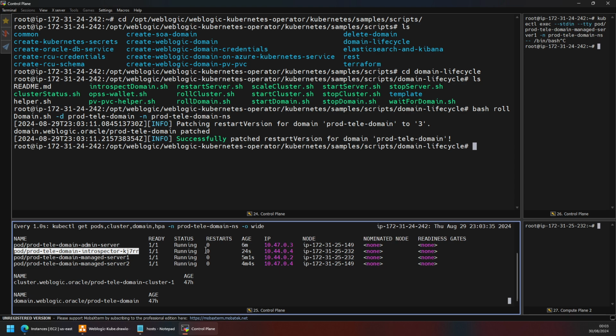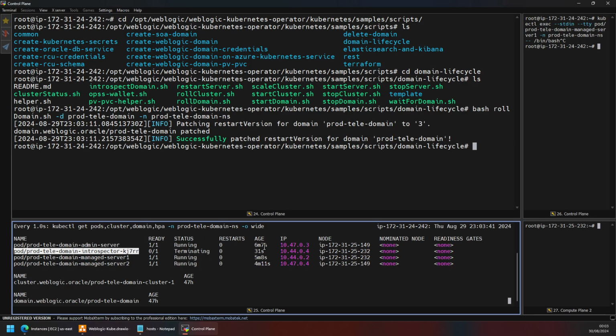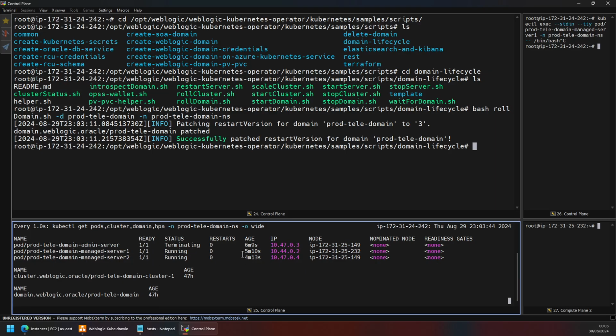I'm going to pause and unpause this video for time's sake because this particular activity takes a little bit of time. As you can see, all my servers have been started recently, like 4 or 5 minutes ago, because I just restarted them before showing it to you. You can see that it is now terminating the admin server, and it's going to bring the admin server back up one more time. You can see it initializing and then running. Then it will become ready, and then it goes to managed server 1 and then managed server 2.